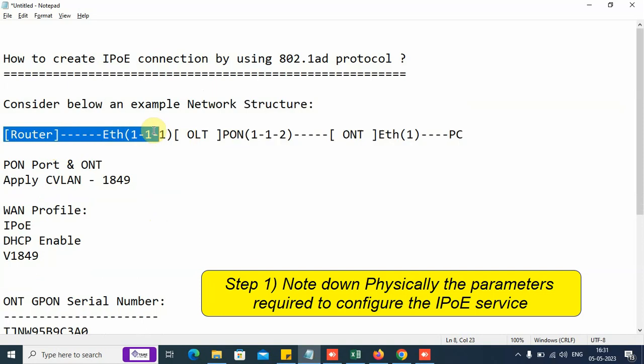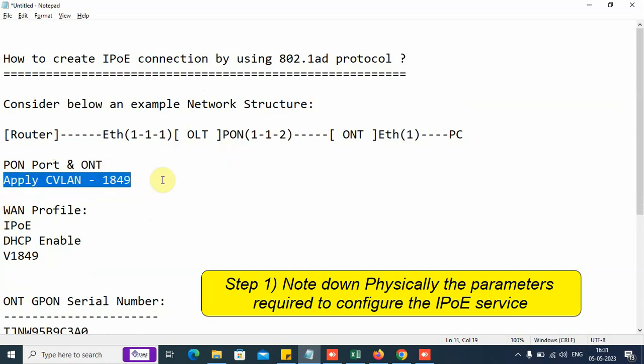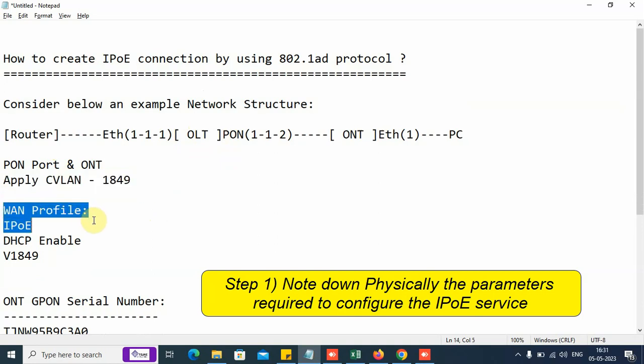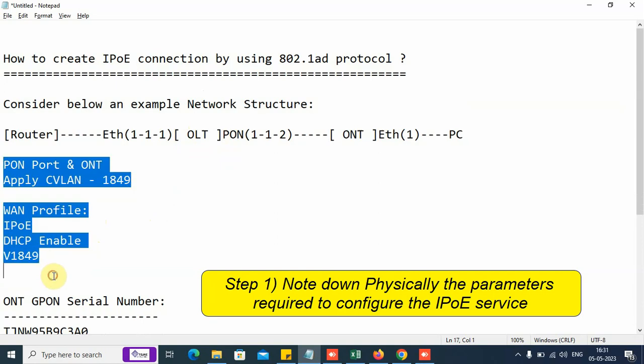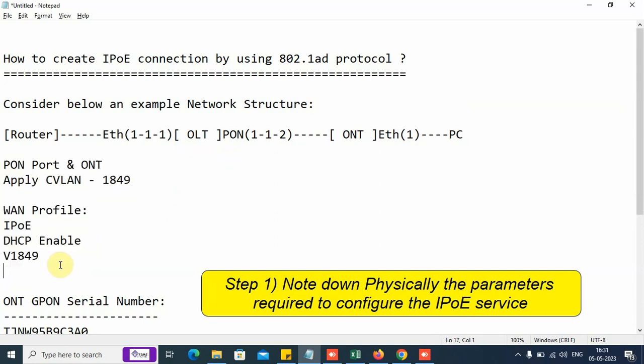The L2 service is the same as conveyed in the PPPoE service creation. So the only thing which alters is the VLAN number. Here we are using 1849, and then we need to create a WAN profile of the IP over E format. This is the only different procedure from that used for a PPPoE service creation.